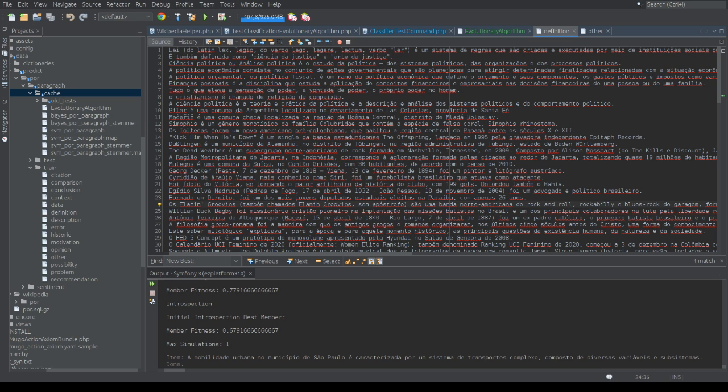Hello, quick share today. So last time I have been working on my classifier testing application. I tried to create a classifier for paragraphs, and creating the data set for training and test proved to be really work intensive. So I'm going to show how was the basic process that I was doing.